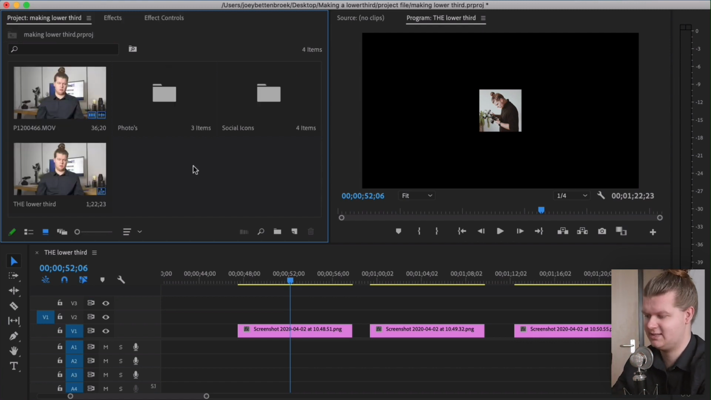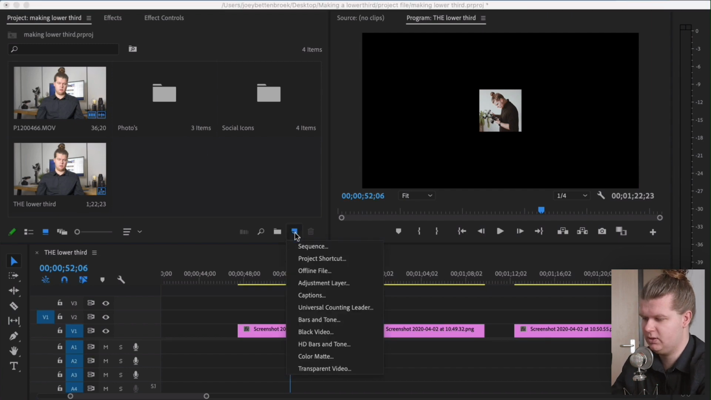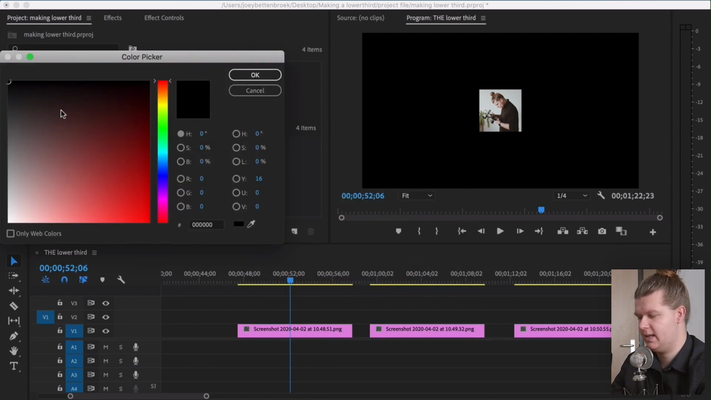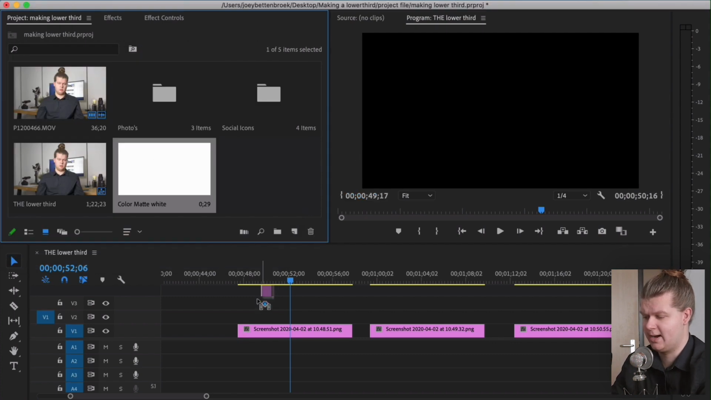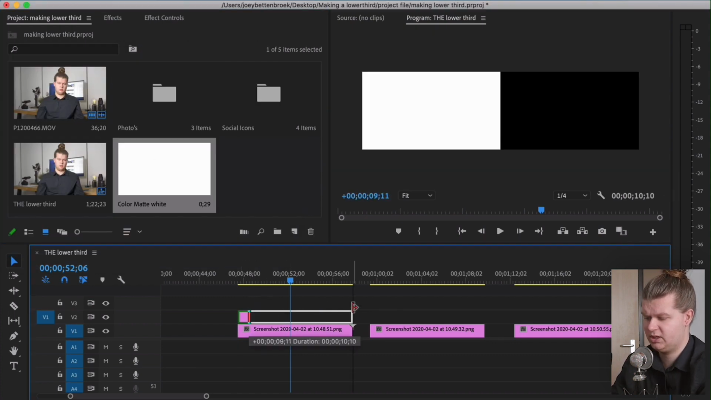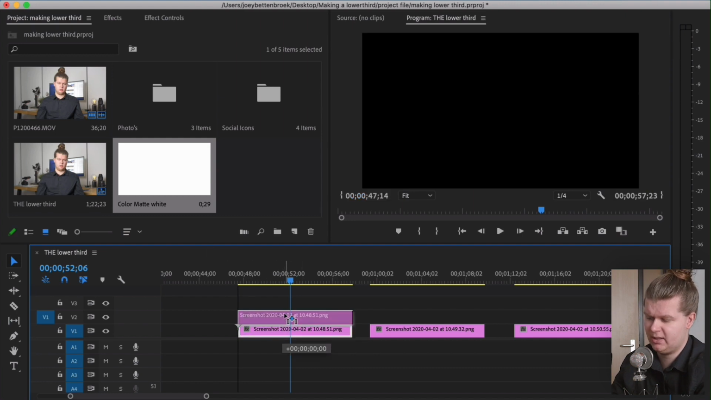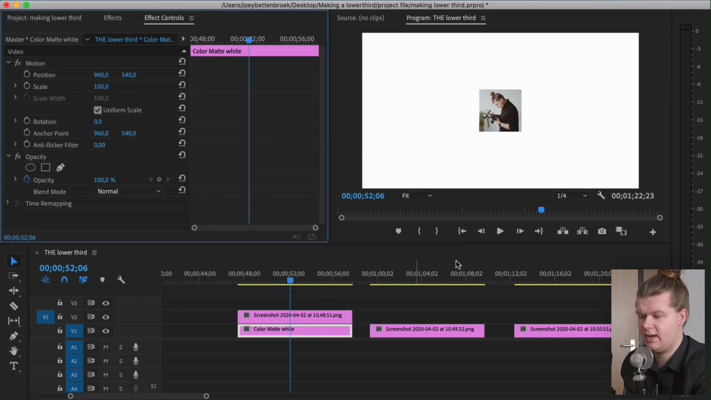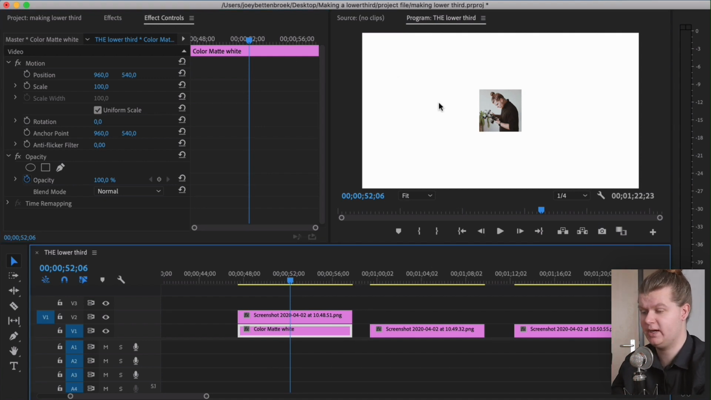What is a color matte? Let's make one. Then we go to new item, we go to color matte. Then these are the official settings of your sequence, so that's okay. And then we want to make the color matte white. So this color matte white, we want to drag that on top of the pictures, but in reality we want the picture on top, so we change that, so now the picture is on top. A color matte is just a full screen white picture, you can call it, because how will we make from this full screen white picture the Polaroid background?